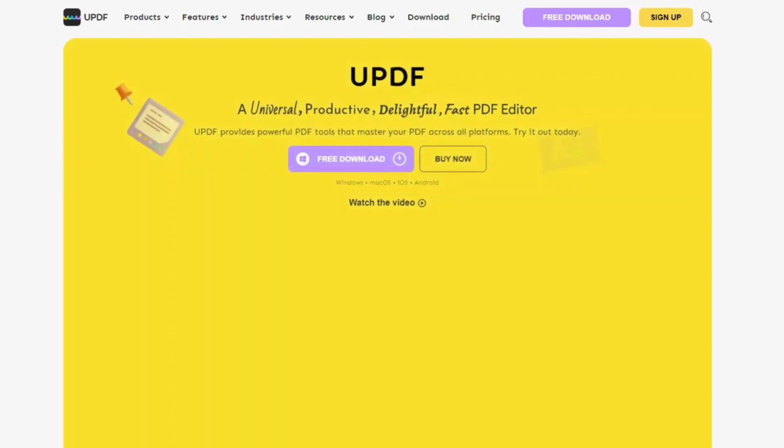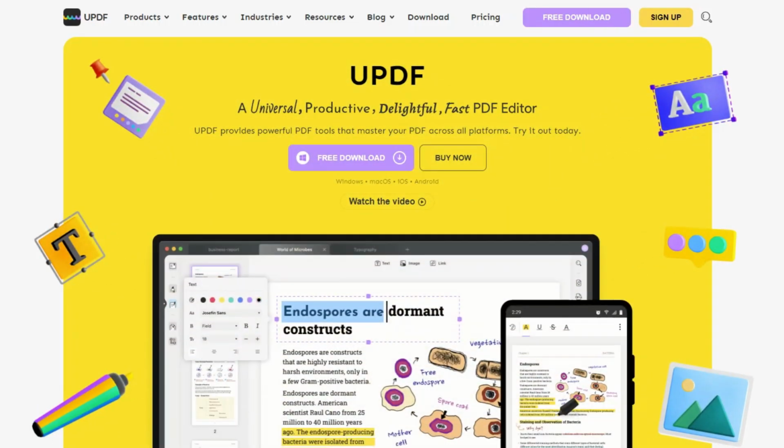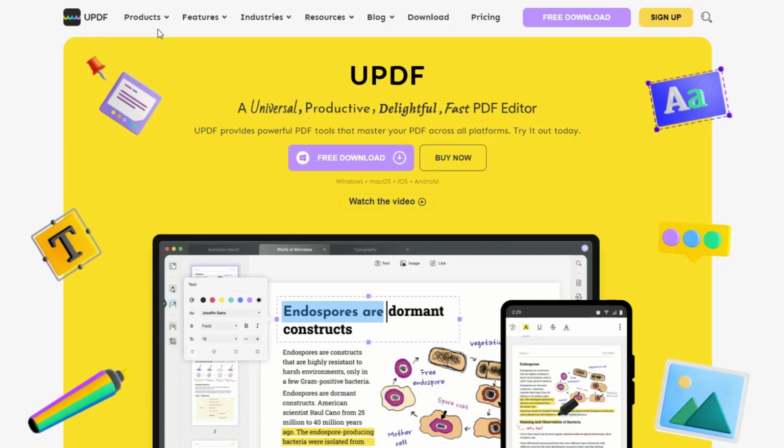Do you know there is a PDF editor that you can use on all platforms with only one license? No? Let's talk about UPDF editor.